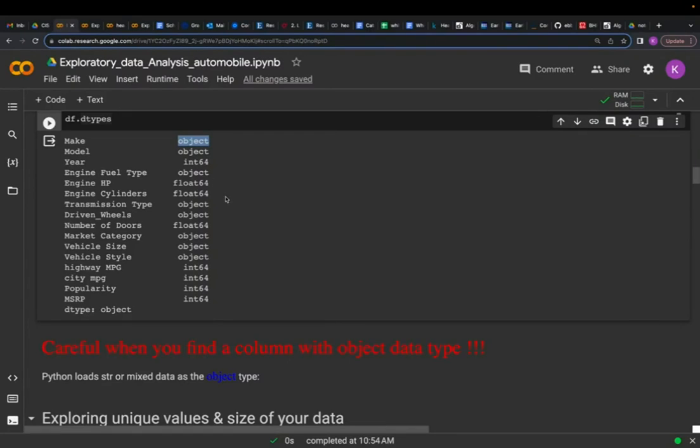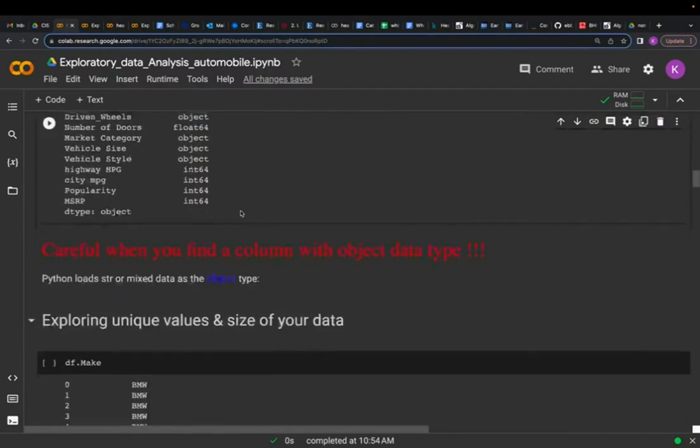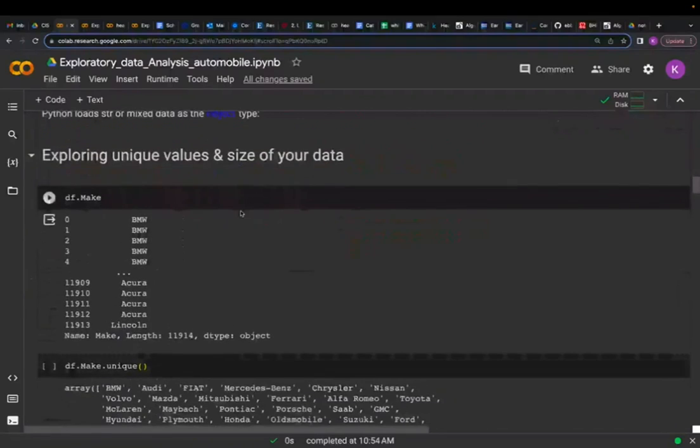Now let's convince ourselves that when we have an object data type, we have to investigate a little bit more, and to let you know that the object data type takes more memory than categorical or string type. Okay, so now you have a data frame, and you have different ways to locate or access your columns. So here we are looking at the make column.